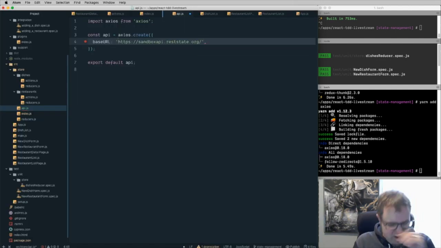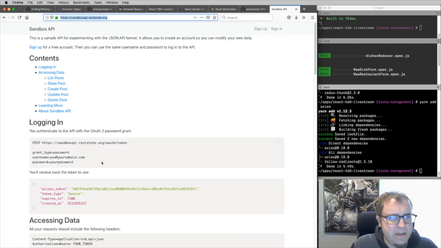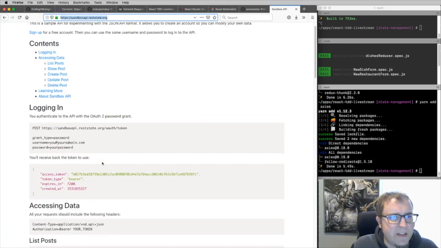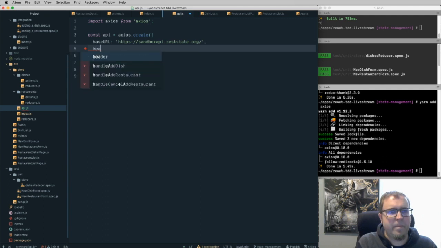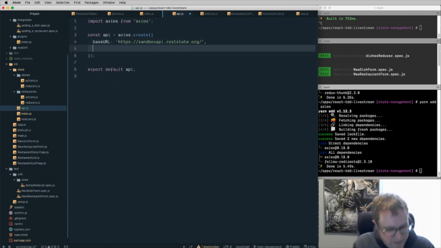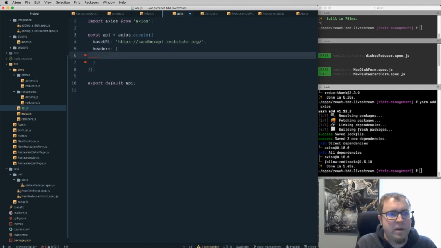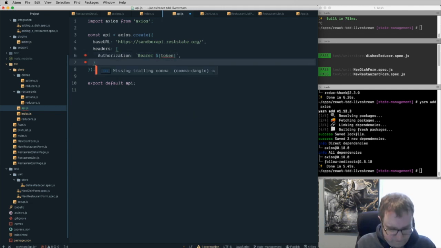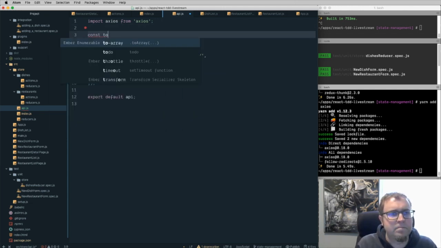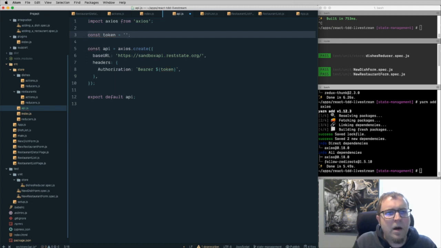sandboxapi.reststate.org. We're going to need headers, I believe. Oh, do we not have that in the docs? Headers. Well, we'll let it give us the error, and we'll add the headers in at that time. But we do need an authorization header, bearer, and we need an authorization token. And I guess this is going to show up on the screen, so that's great. You can log in to my account if you want.